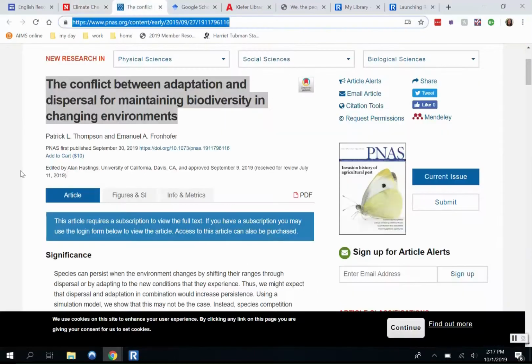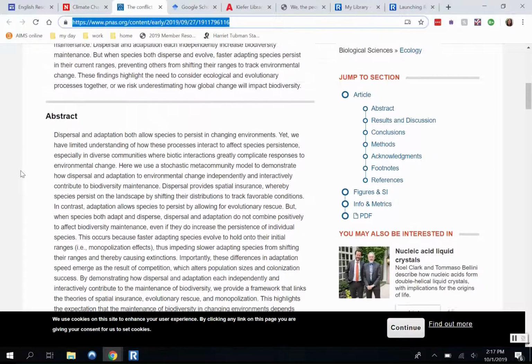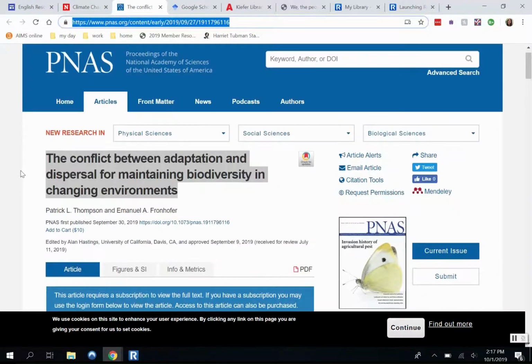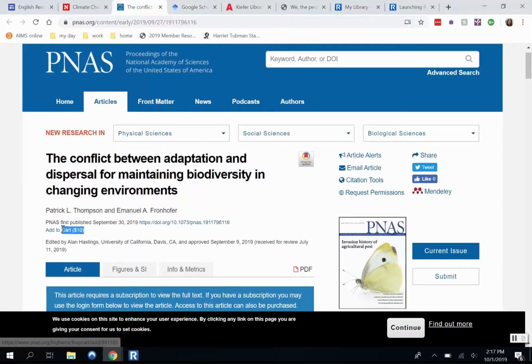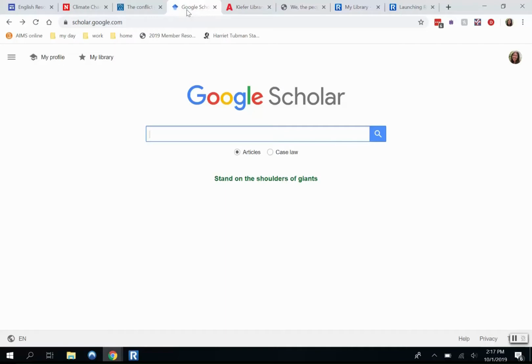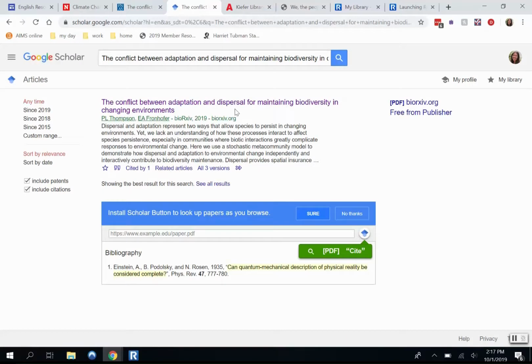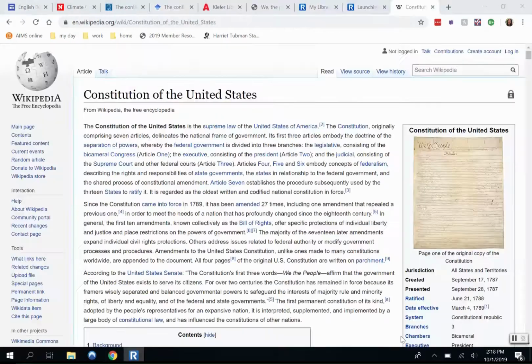If we click on it, we see that we can go ahead and read the abstract and decide whether or not their claims are in line with the actual journal. If you can't find an actual full article, like here you see it's $10 in order to see that, you can first of all search for it in the Kiefer Library, or you can search for it in Google Scholar. Here I've copied and pasted the title and I come up with the full text for free.